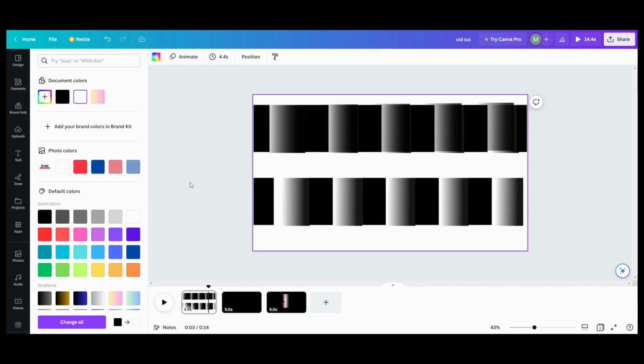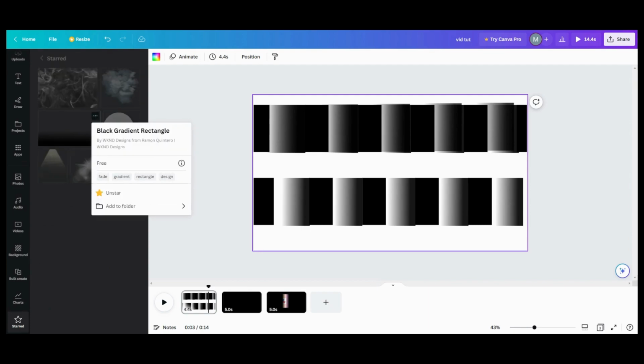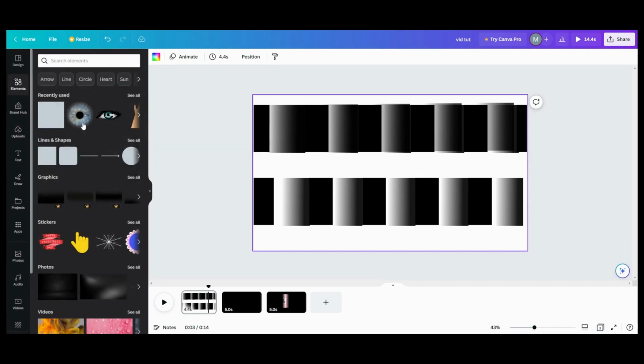I'm using exactly two elements. One is my favorite if you've seen any of my other tutorials, which is this bad boy right here, a black gradient rectangle. And the other would be a regular old square right here.